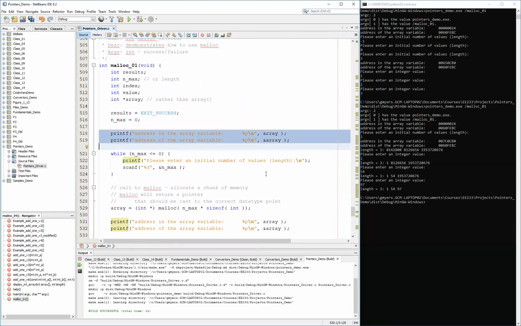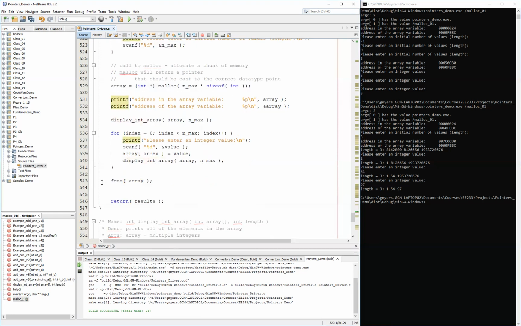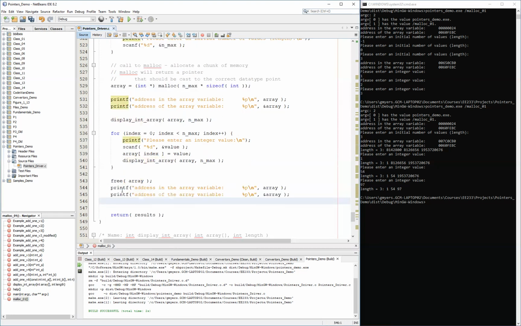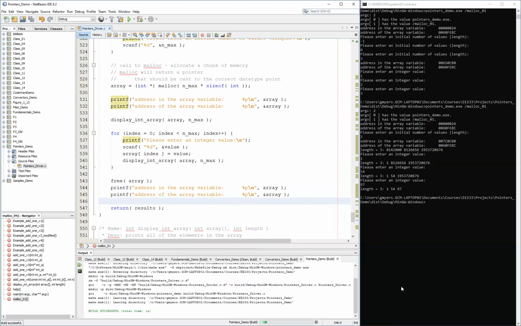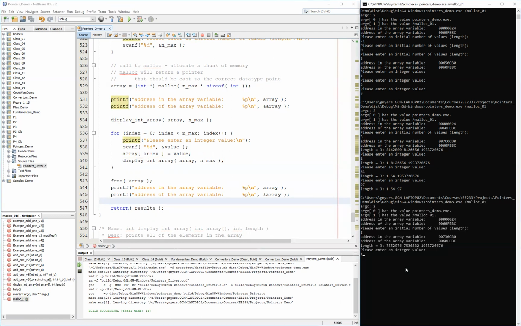and we'll make one more call to our printfs here. And we're going to go ahead and build this. And we'll run it one more time, a little bit quicker. So we're still going to do 3. We'll enter in the first value is 1. The second value is 54 again. Third value is 97.